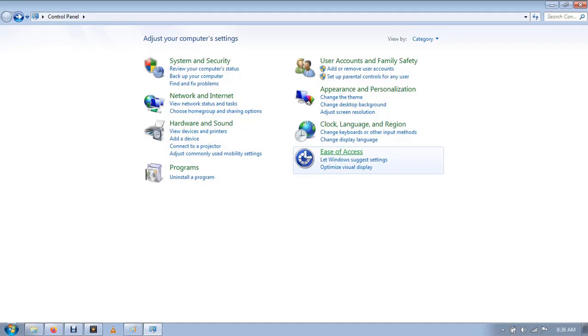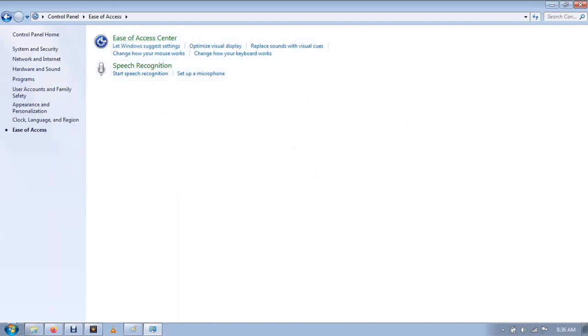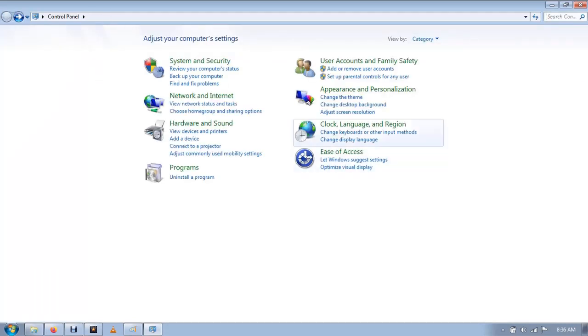Back. The last is ease of access. It is used by different levels of users. Some of the inbuilt features are text-to-speech and user input options. Let us open it and see. Ease of access center. Here you can see optimize visual display, replace sounds with visual cues, change how your mouse works and change how your keyboard works. And it also has speech recognition. So with the help of the control panel settings, you can change how your system behaves. So you have to be very careful while using or changing the control panel.